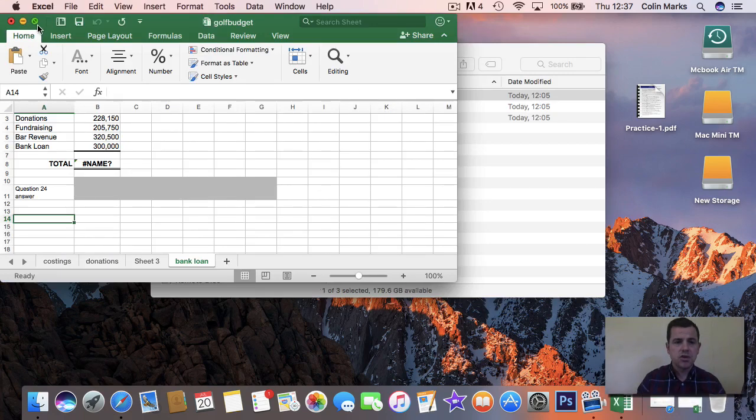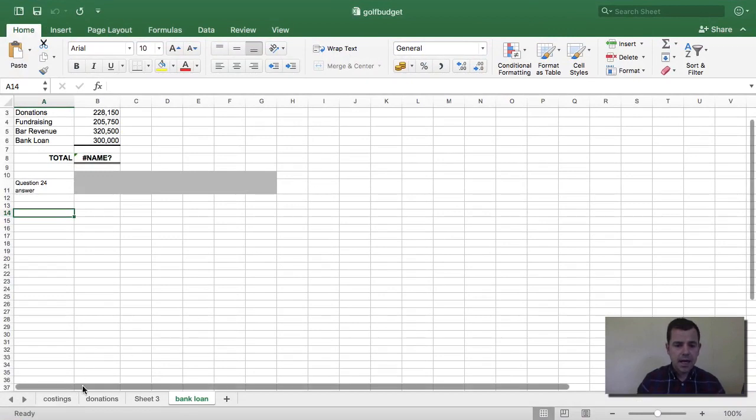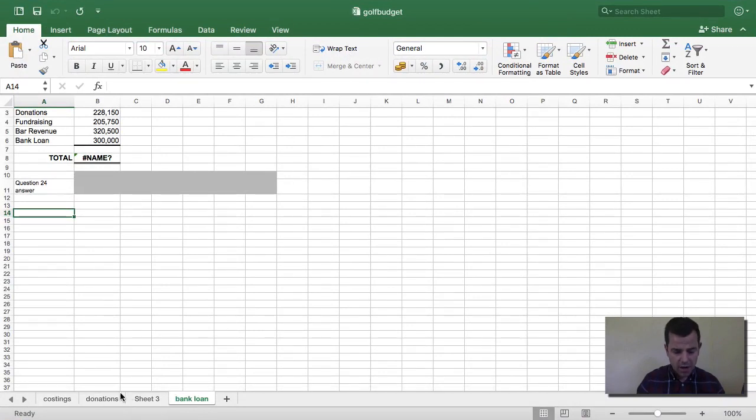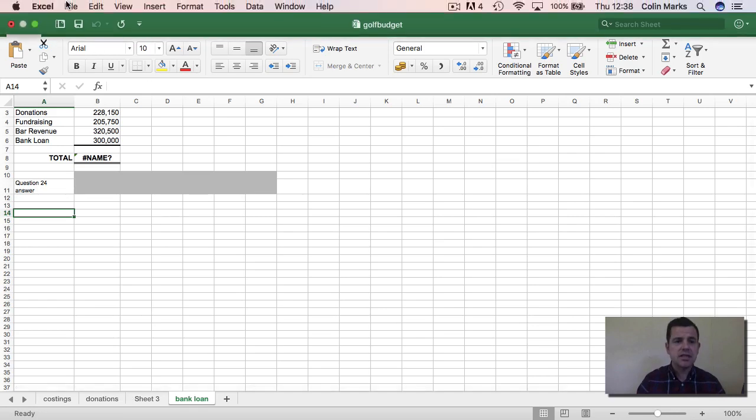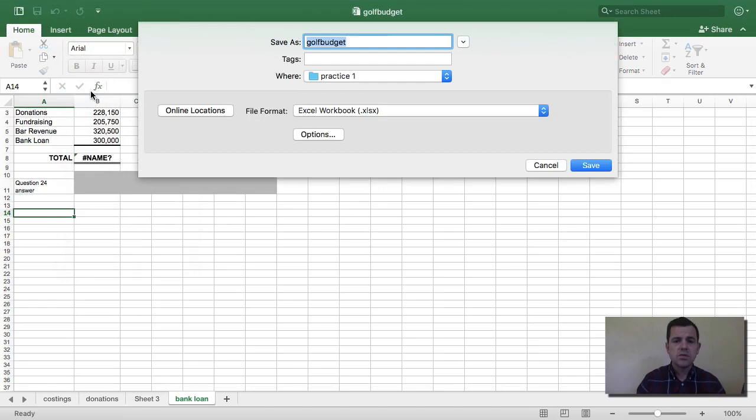Okay, so with golf budget open, I'm going to maximize it to full screen, so we have it here. At the minute we're on the bank loan worksheet. Have a quick look at the tabs at the bottom just to make sure you know where you are. It wants us to save it from golf budget as extension budget, so we go to File and Save As. Once we go to Save As, instead of golf budget, we're going to put extension budget on it.